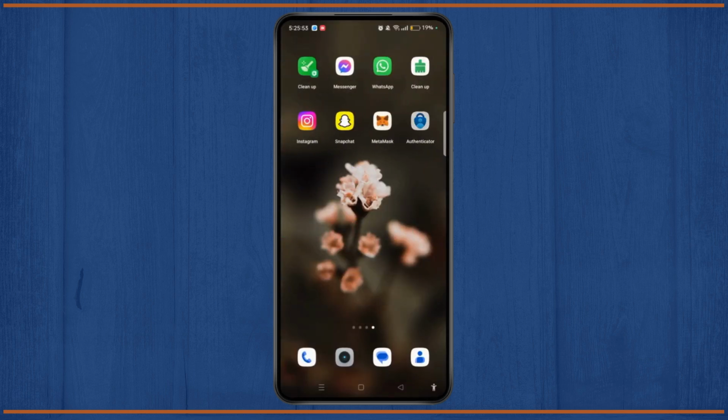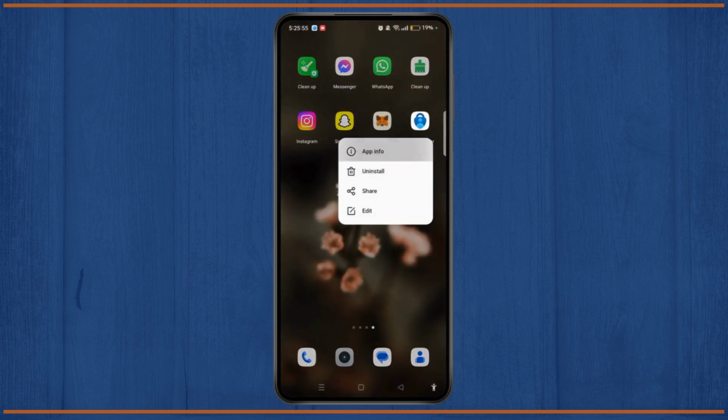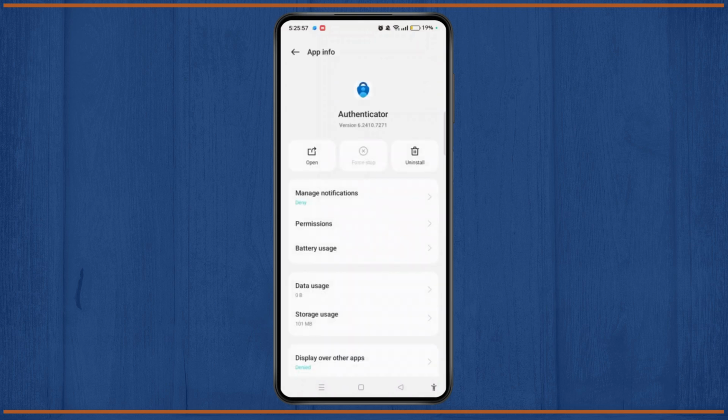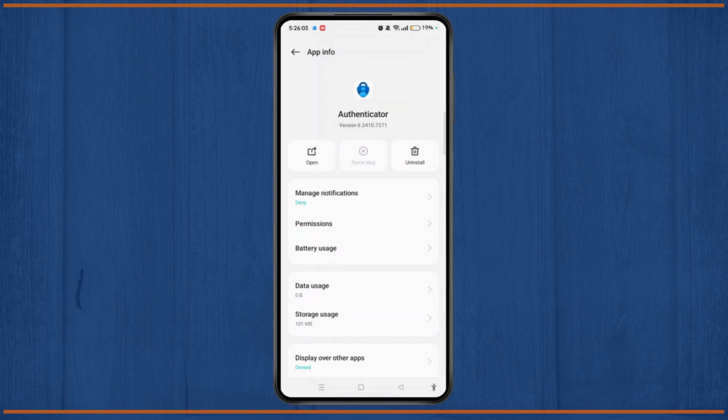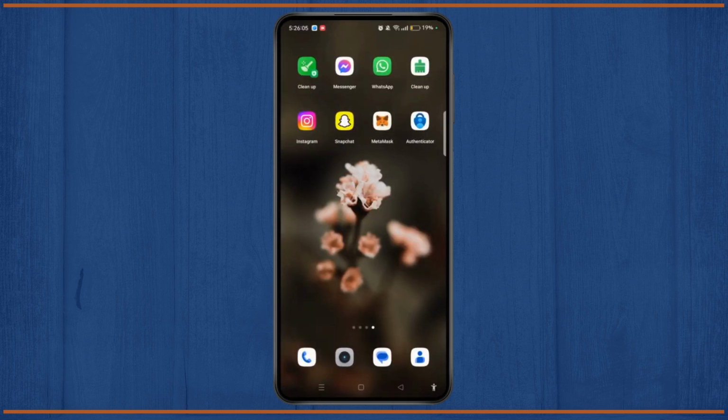Simply tap and hold the Authenticator app and select App Info. Here you need to tap Storage Usage and tap Clear Cache. Clearing cache will free up the app from different glitches and bugs. And now once done, you need to check whether the issue is resolved or not.